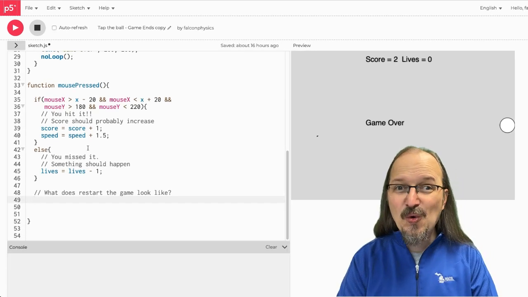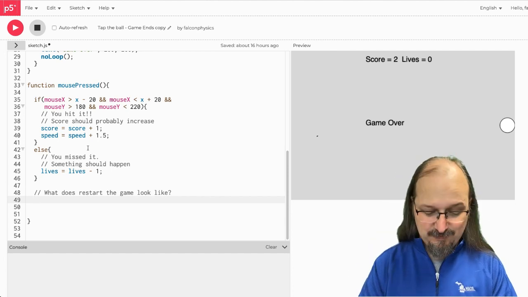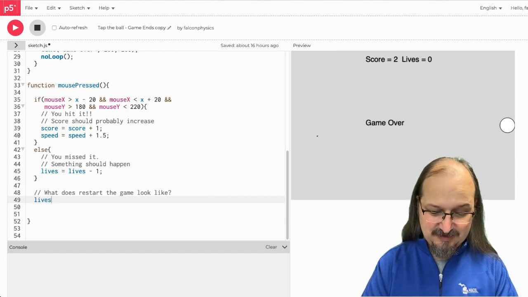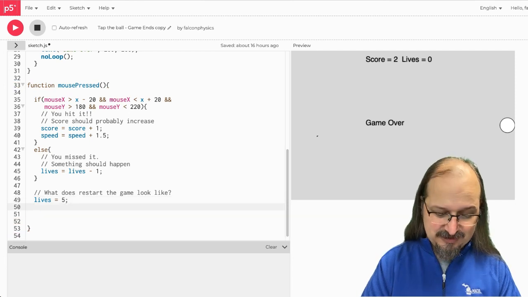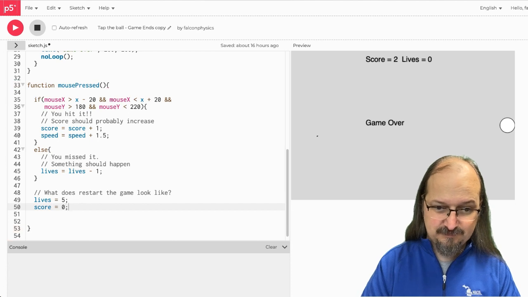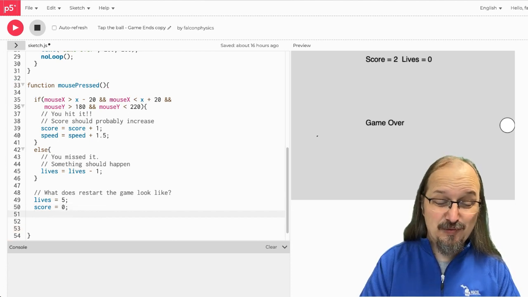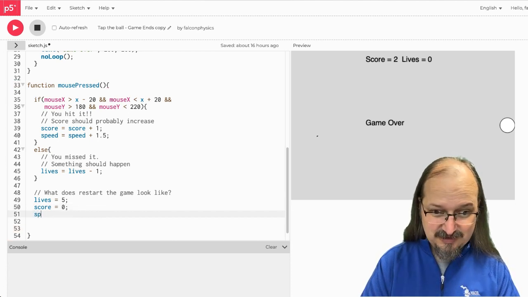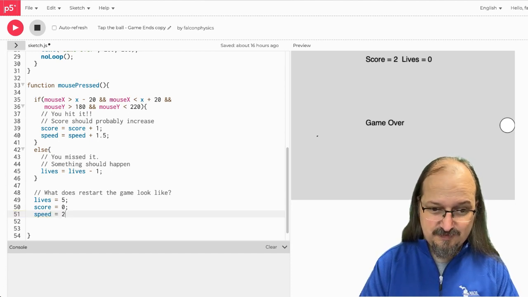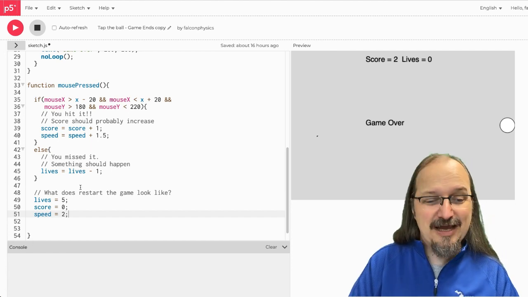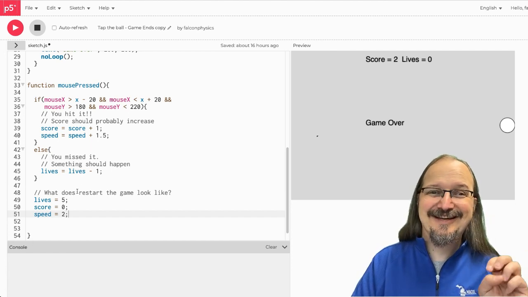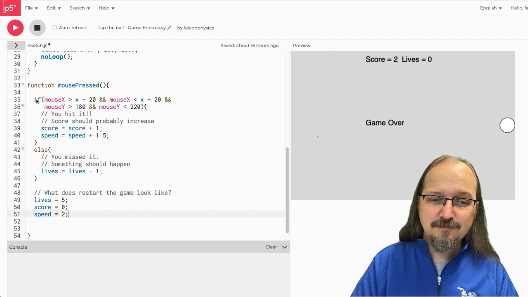So we know things that we're going to need to do are going to be, we're going to need to set our lives to be 5 again, if that's what we started with. And we need to set our score to be 0 again, right? And we know we're going to need to set the speed to be slow again because we don't want to start super fast. So we know that. But right now, if I just leave this like this, what's going to happen?